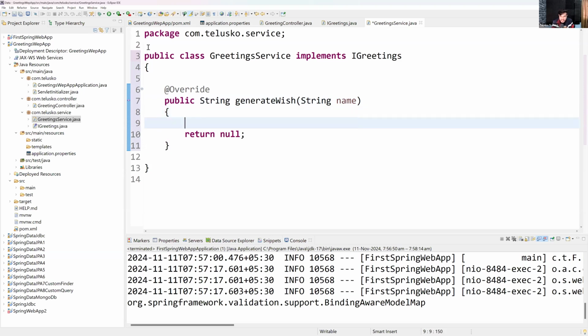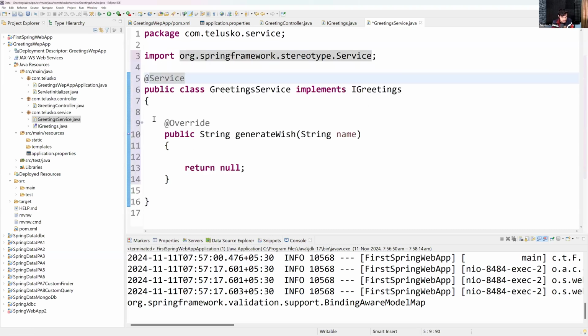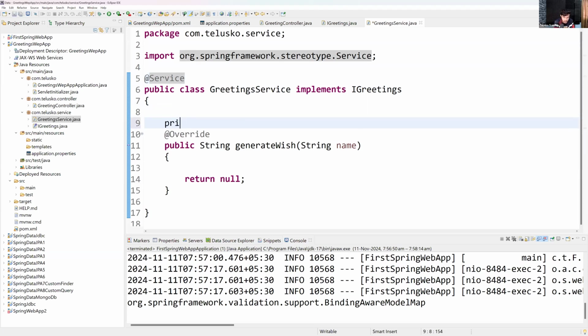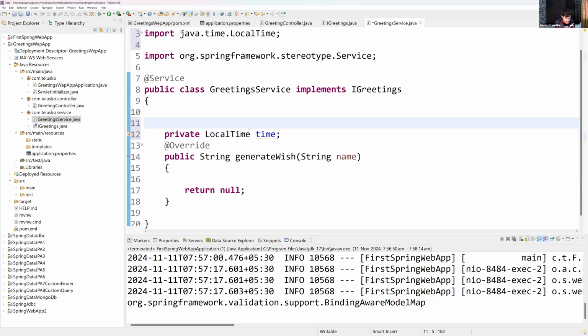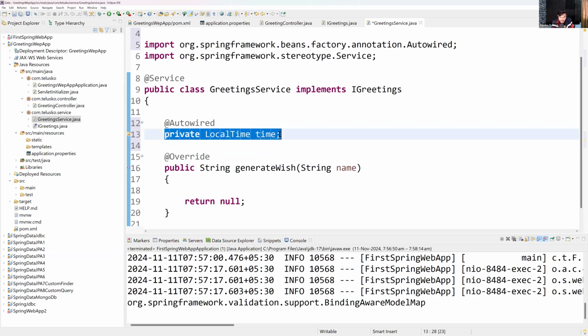I will generate. Could you please suggest me the stereotype annotation, guys? What is that? Service, right? Everyone in the class? Great. And I want to generate the wish based on the current time. I have to make use of local time class. But this I'll ask my Spring to inject. I will say here autowired. But Spring IOC container, does it have local time available, guys?